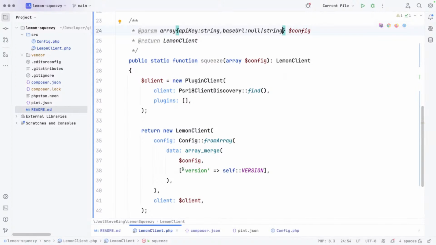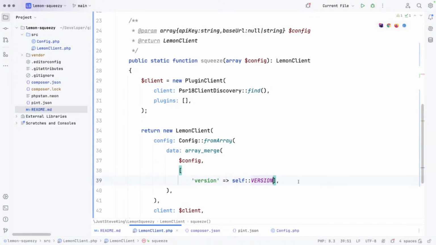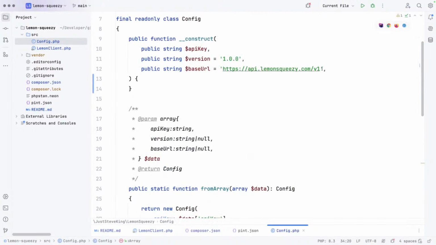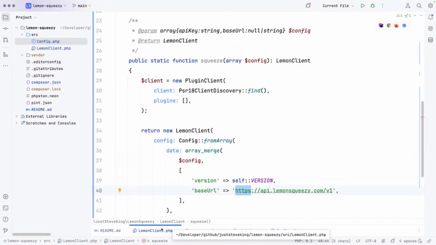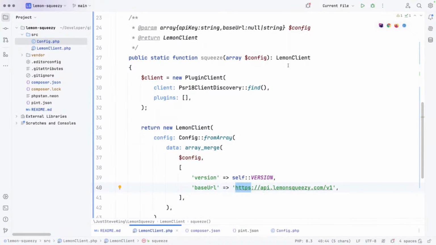So let me just quickly do this. And what we'll do is also say that the base URL is going to be... Okay, let's just go back to the config quickly and make sure I grab the right one. So we don't actually need that, but we're going to pass it anyway, just to be safe. Like this. So if you don't pass it, we're going to pass it, but we don't need to pass it, but I'm going to do it anyway.